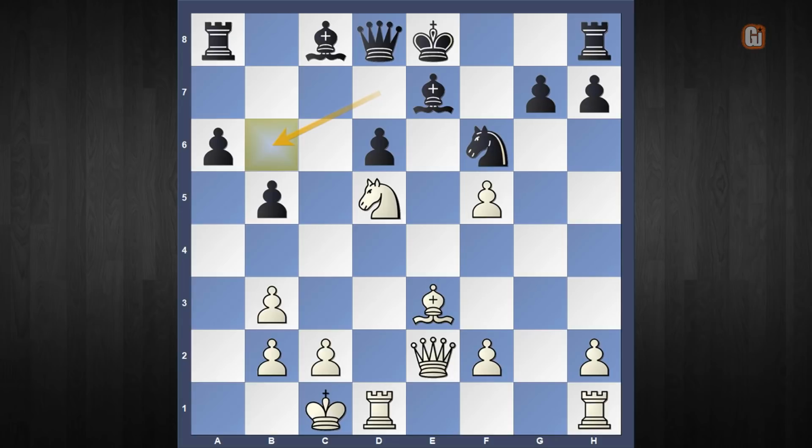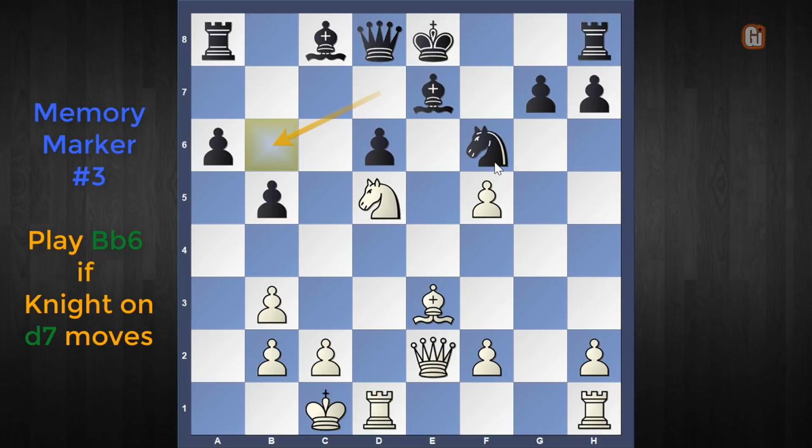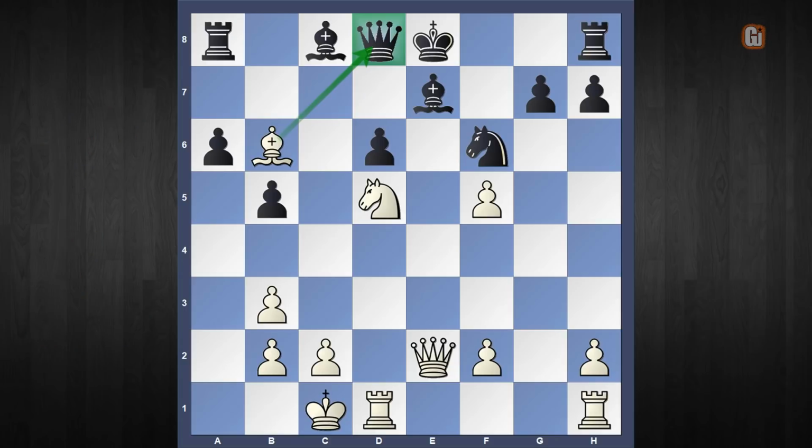Now the third important memory marker you have to remember in this opening is, whenever the knight on d7 moves to f6, we have this square vacant for our bishop, so our bishop will literally leap in, which creates more congestion in the black camp. Well, black has the only move, queen to d7, and white can give a check and take a rook in the corner, but I really like the white approach, which he continued in the game.